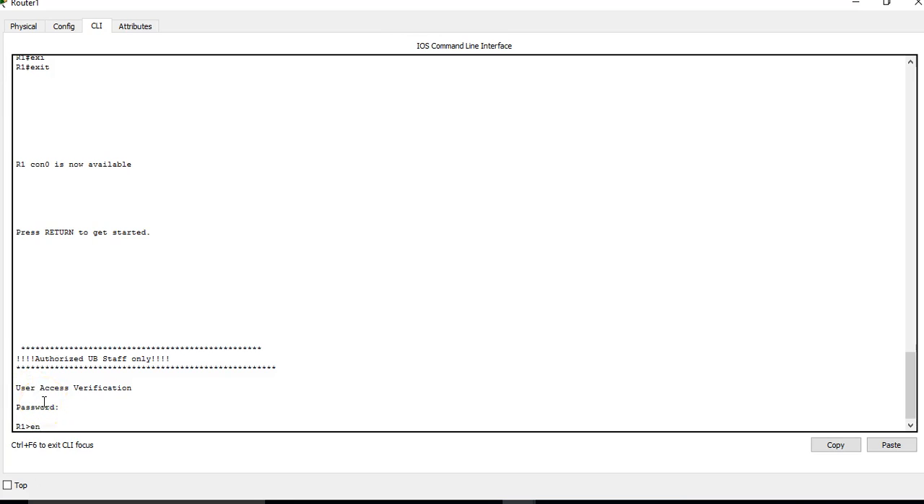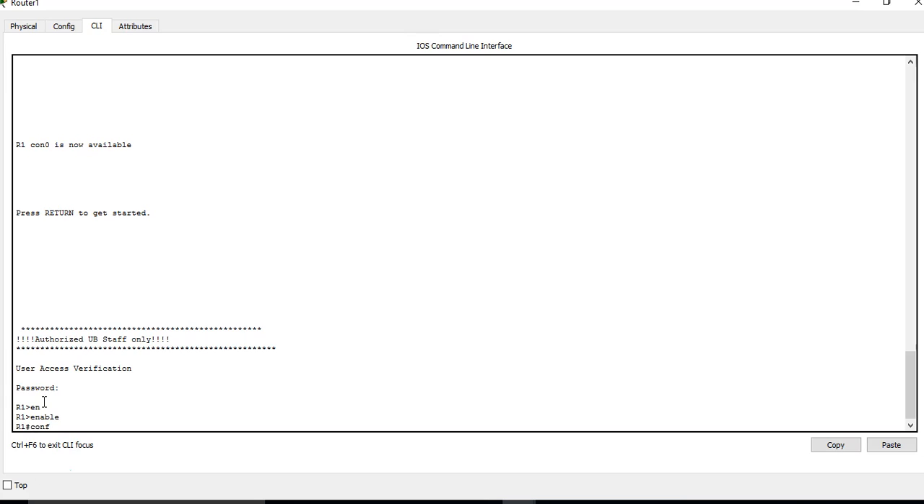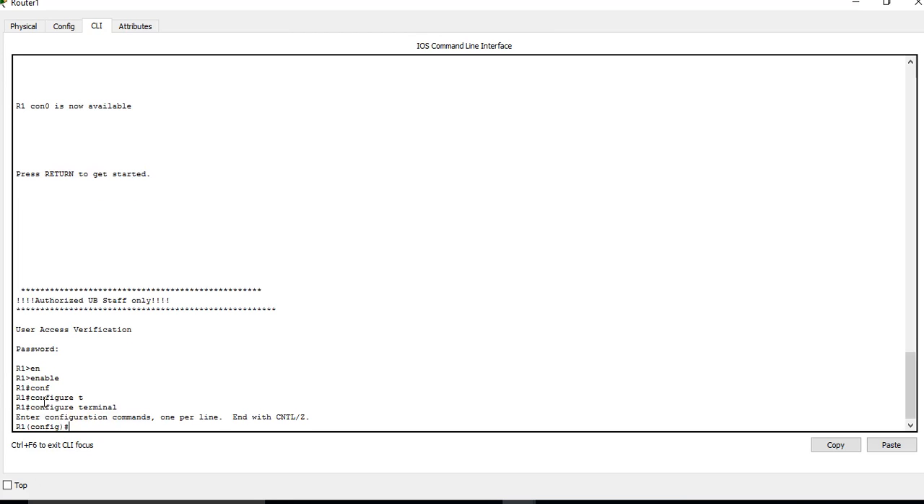Now we go to enable for privilege mode. We go to configure terminal to go to the configuration mode. However, we can still go from user mode to admin or configuration mode without a password. So we need to create a password to protect going from user mode to privilege mode, because this has a different level.